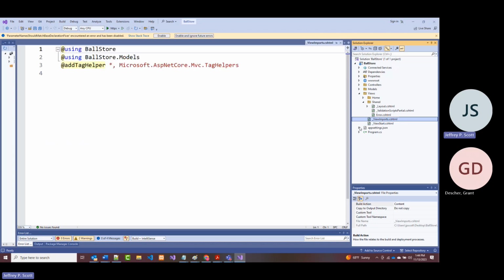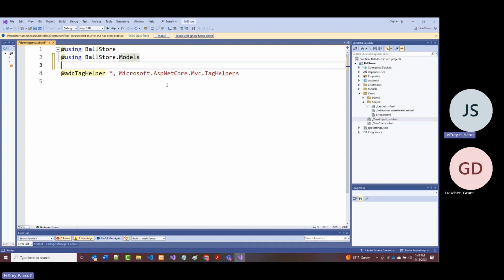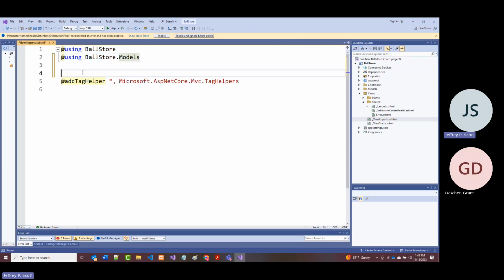And with our imports, the reason you put these in is so that you don't have to put the whole path into everything all the time. So if you've got something under ballstore.models, let's say I had X, I can now just say when I'm using it, just use X as opposed to ballstore.models.X. These are our tag helpers. I'm going to hit enter a couple times because we're actually going to create our own tag helper in a bit. We don't have to, but just so you see how indeed that is even done.